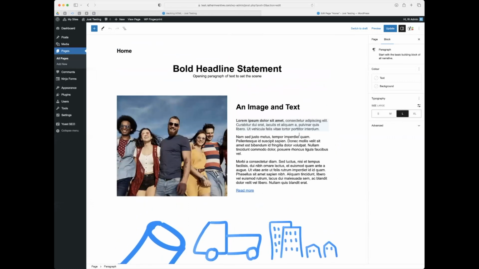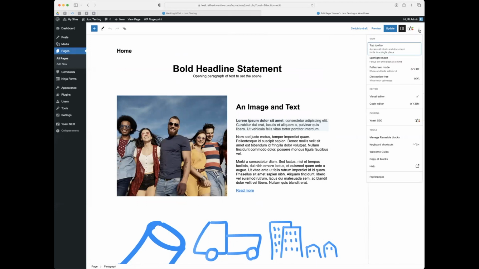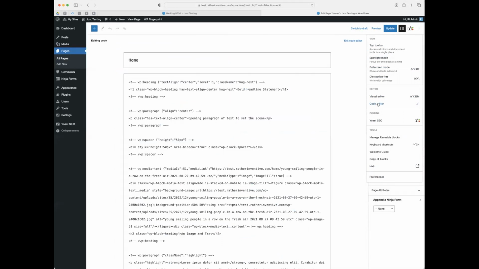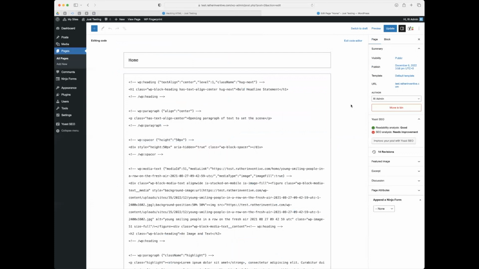Let's have a look and see what that looks like in code. Now, to do that, we go up to the three vertical dots in the top right. Click on that. We get lots of options. I'm not going to go through these now. I'm just going to look at code editor. So we've got two choices between the code editor or visual. Let's go into code. Now, we jump into code editor, and instantly, some of you might be panicking, going, well, there's a lot of stuff there. There is, but it's broken down, it's commented. And if you just pick your way through it, it should make sense.